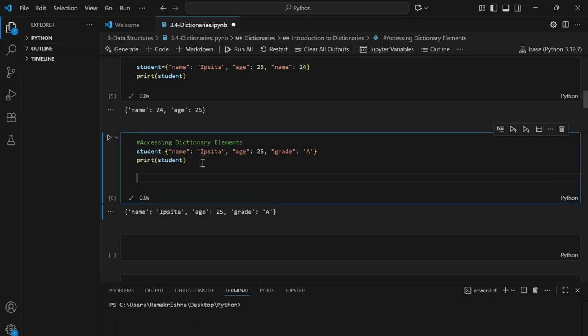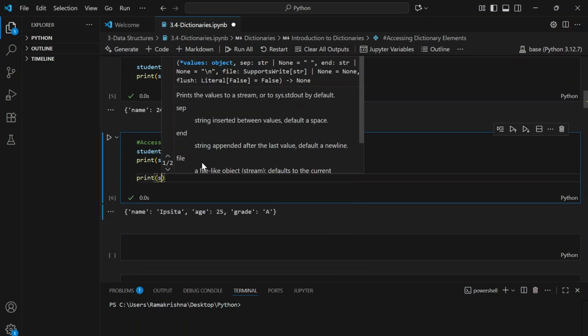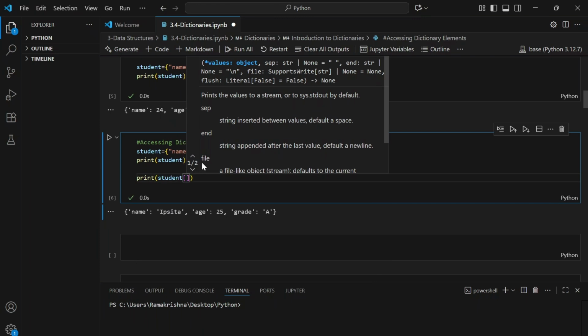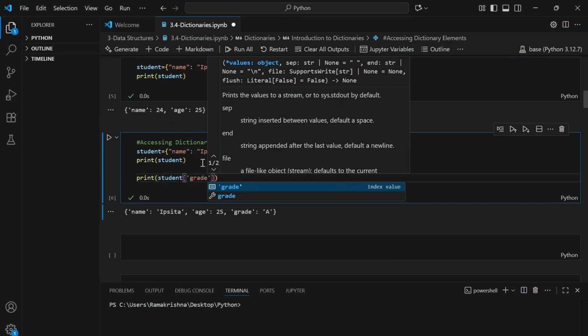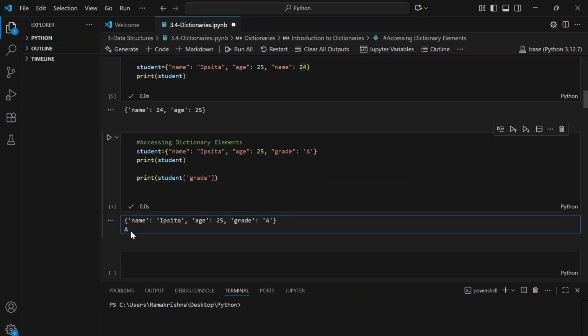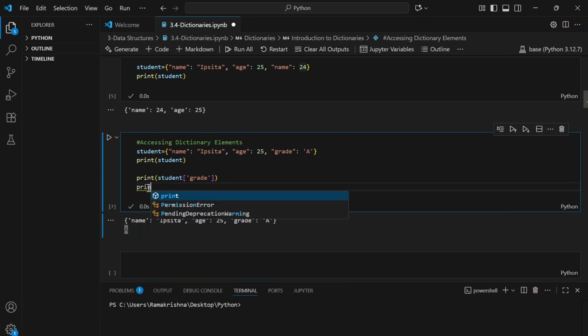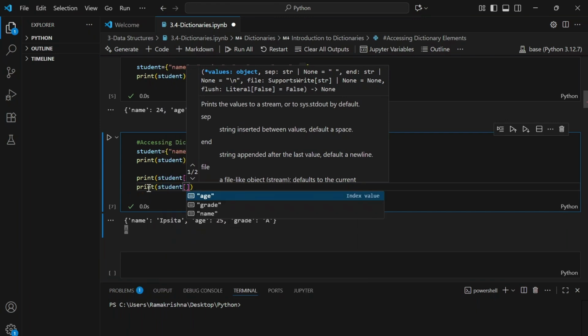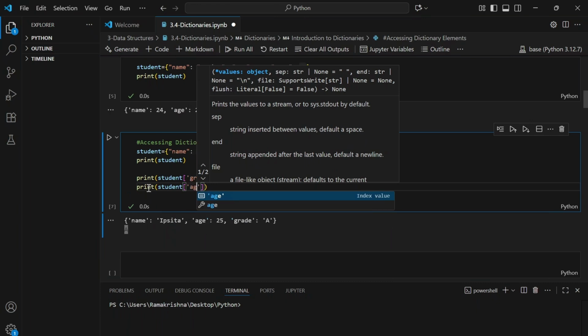Now we will try to access the elements of this dictionary. For that, I'll write a print statement and the dictionary, and then within square brackets, I'm going to pass the key for which I want to access the value. Let me just execute this. So if you see here, it's retrieving A, the value of the grade. Again, I'll do the same with another key. This time, let's access the value of age.